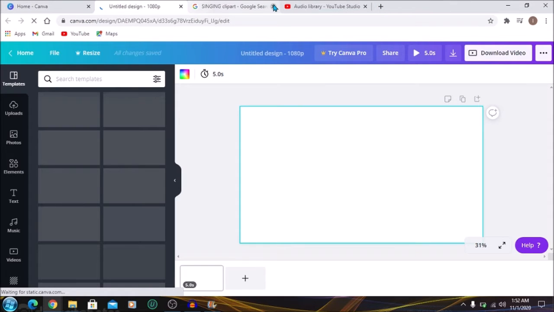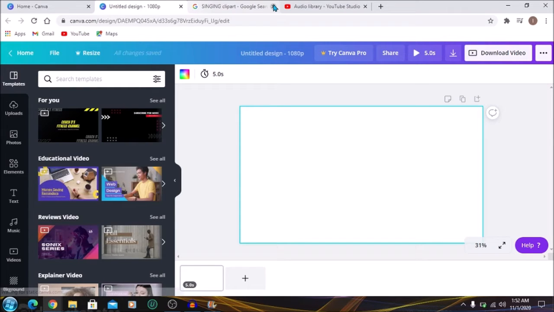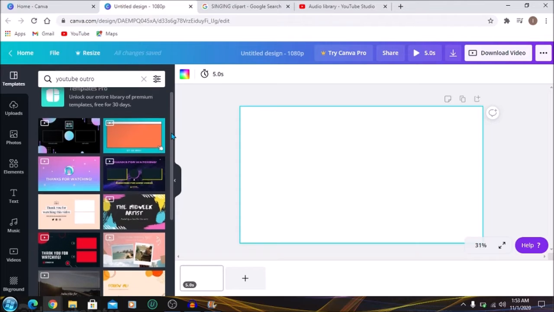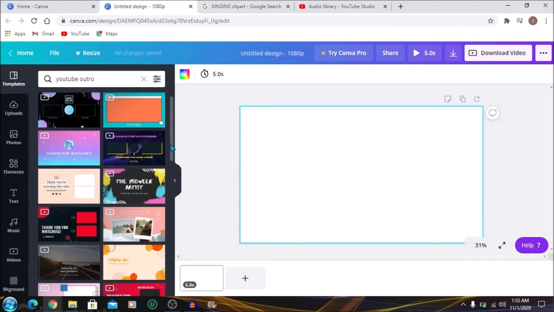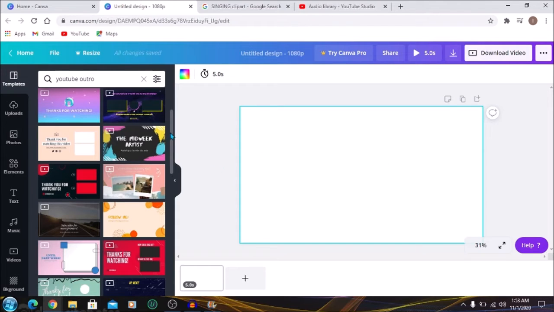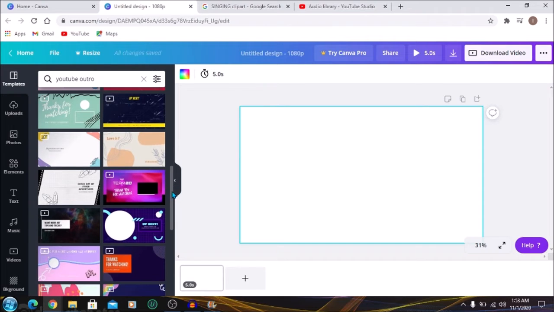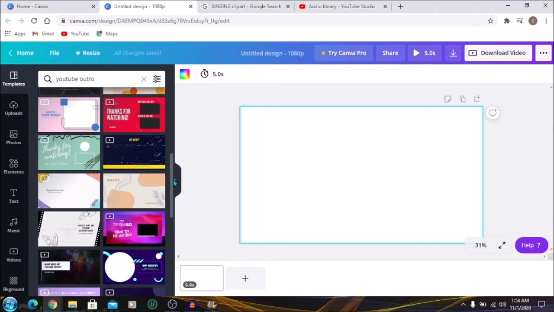So here is our canvas where we can create our end card. And there are some templates here that are very good. So in the search bar to your left where it says search templates, we're going to search for YouTube outro. You see some templates. You can scroll and check out the many templates that are available. You're going to have to scroll and choose the one that works best for you, the one that you like. And I'm just going to choose one.